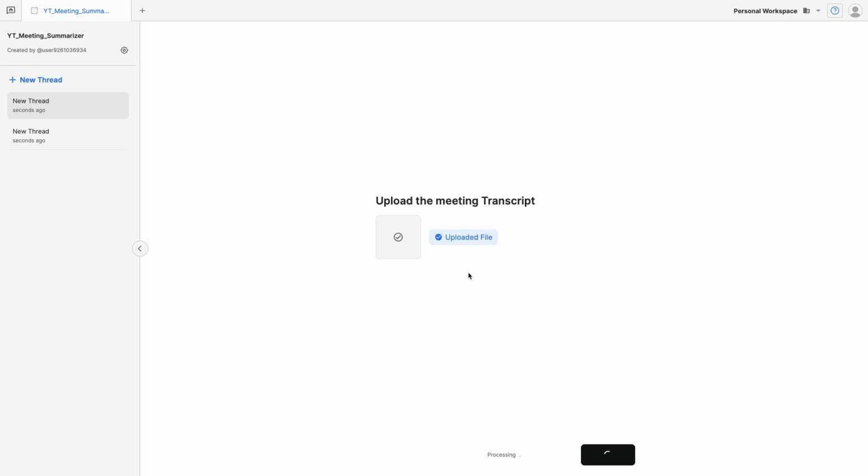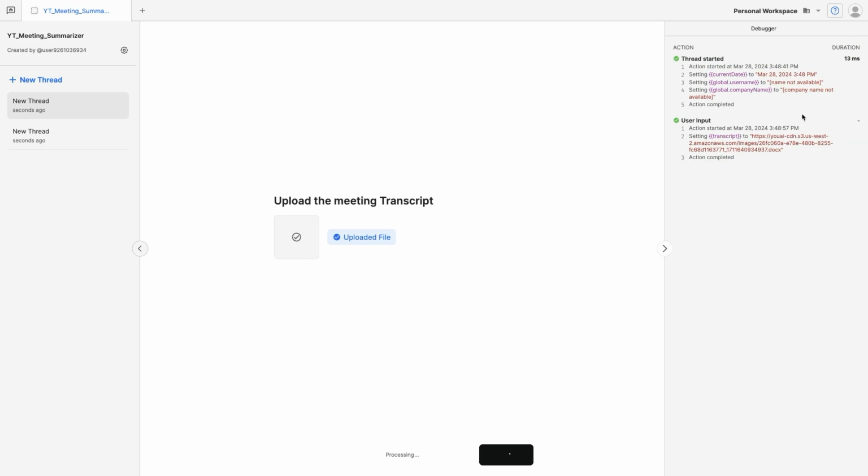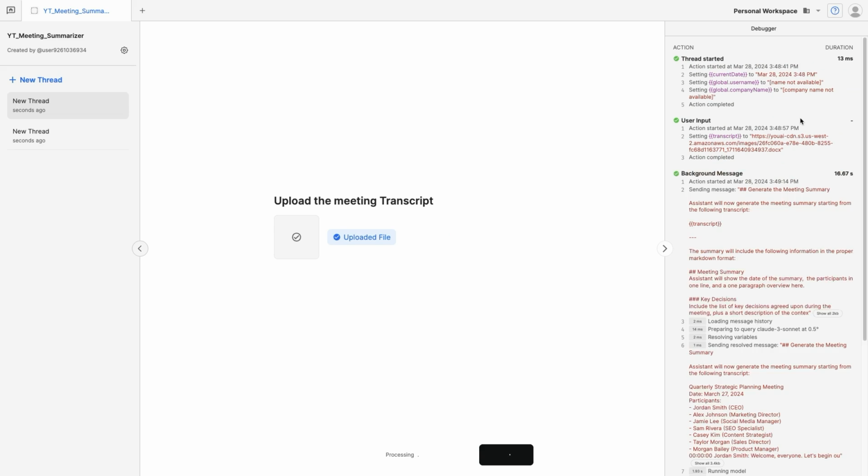You can see the file is uploaded and it's being processed. When that's done, we will call the AI with the send message block. So we will get the return, which is the summary. Let's click on the question mark icon and show debugger to see how this actually looks like in the backend.